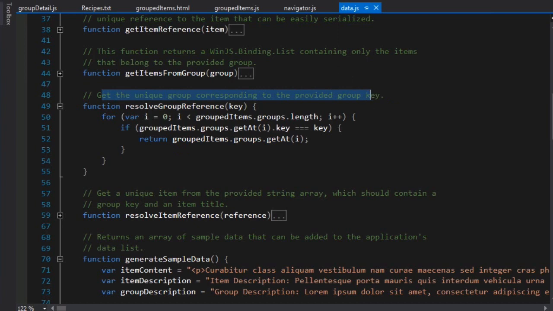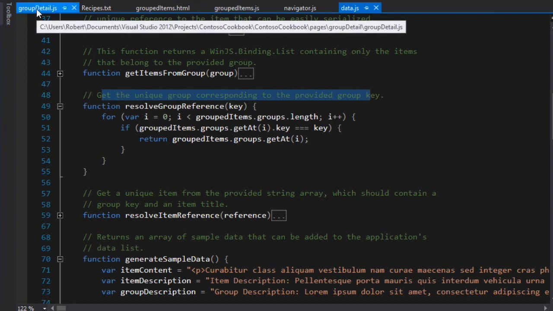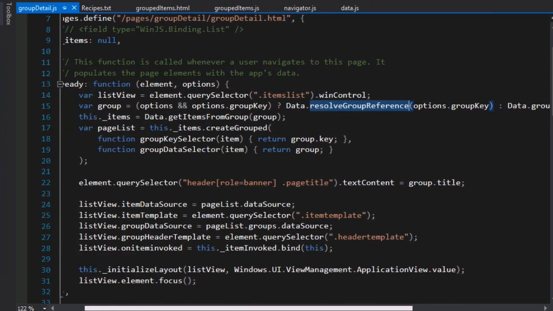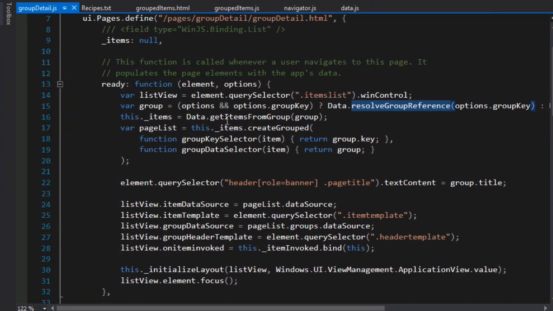So as the function says, get the unique group corresponding to the provided group key. Great. So now that we have the group, what are we going to do with it? Well, you can see the very next thing is that we're going to get all of the items that belong to that group.